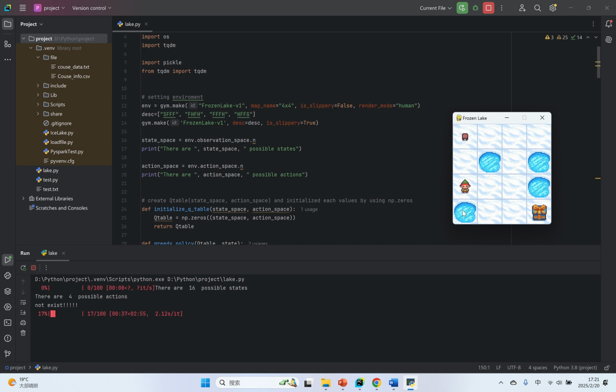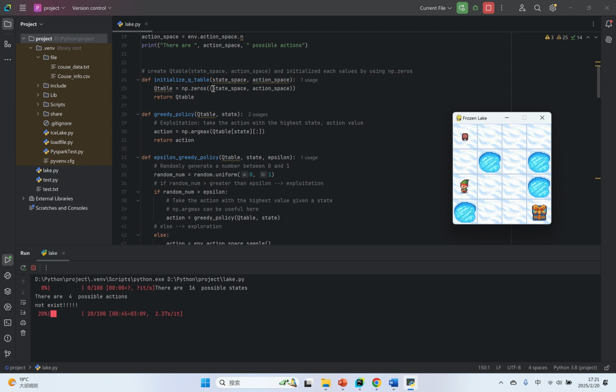1, 2, 3, 4. It only can have four behaviors: up, down, left, and right. And so let's see the functions.